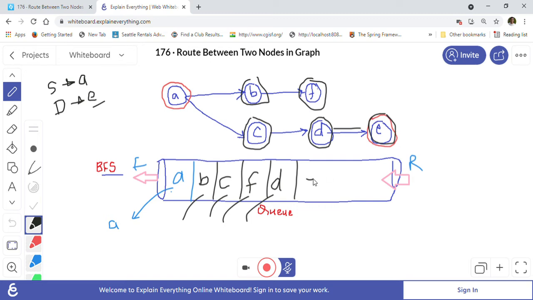So E we put into the queue, and we now poll E and check that E is equal to E, which is our destination node. So we will return true here. That's how the approach works for BFS. We start with the source node and keep going level by level. Let me show you how it goes level by level.